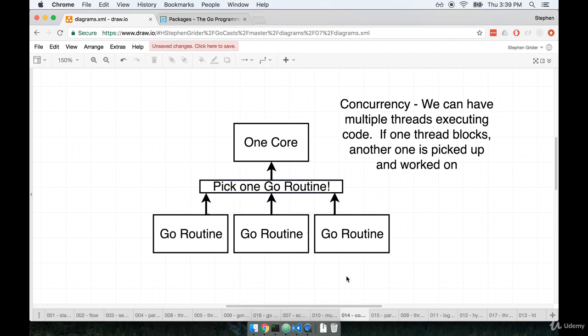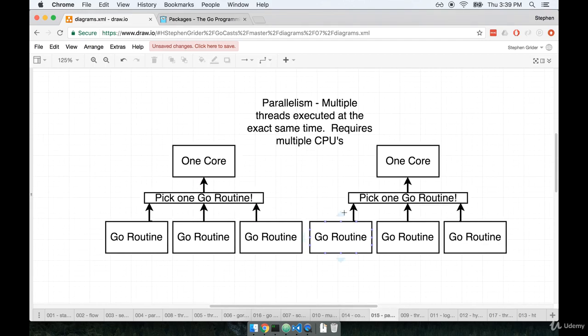Now, on the flip side of this is parallelism. We only get parallelism once we start to include multiple physical CPU cores on our machine. With parallelism, we are literally saying that we can do multiple things at the exact same nanosecond. So with parallelism, we might say that we have one core over here. It has to pick one of these Go routines to execute. But while this Go routine over here is being executed, this other core at the same exact time can also start to chomp through some code inside of this other Go routine.